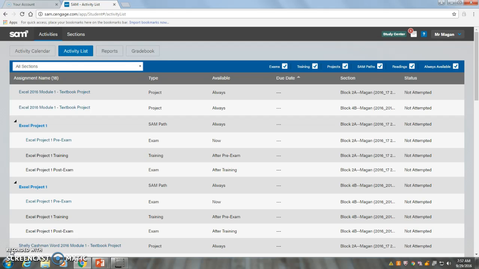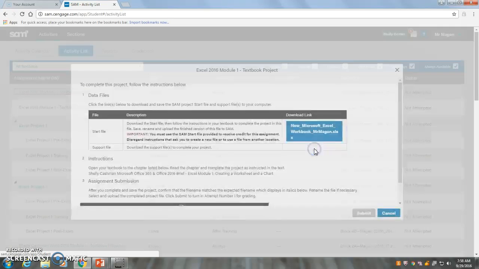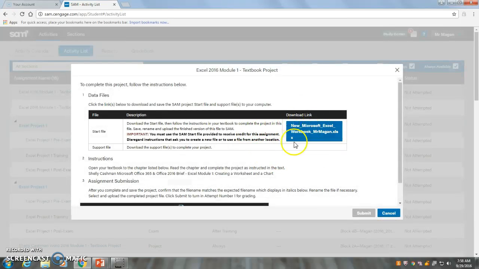Okay, so here is my SAM home screen. If you haven't already, you will need to log into your SAM account and get to your activity list. Obviously mine looks different as a teacher screen than yours will, but we are looking for Excel 2016 Module 1. Okay, and this is called the textbook project. We're going to start that. And then this is the start file we're going to use.